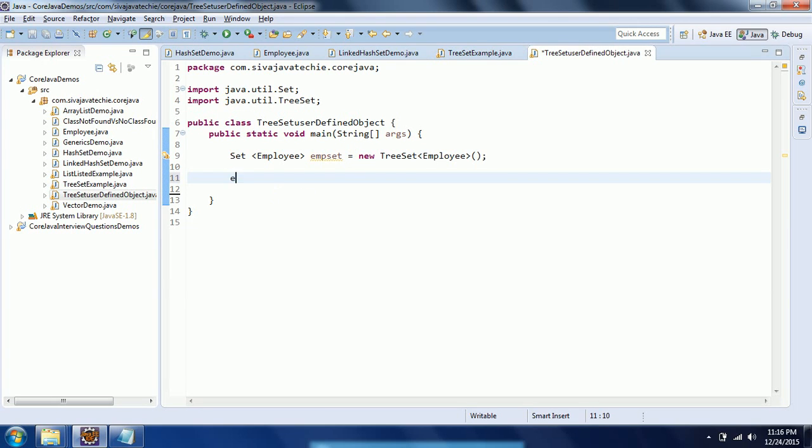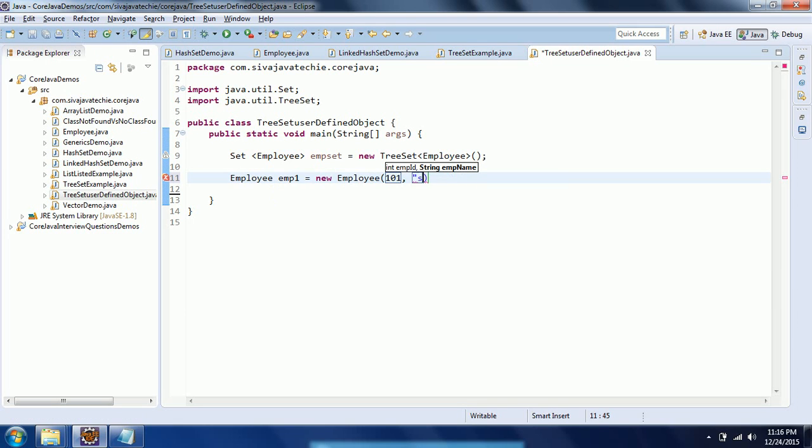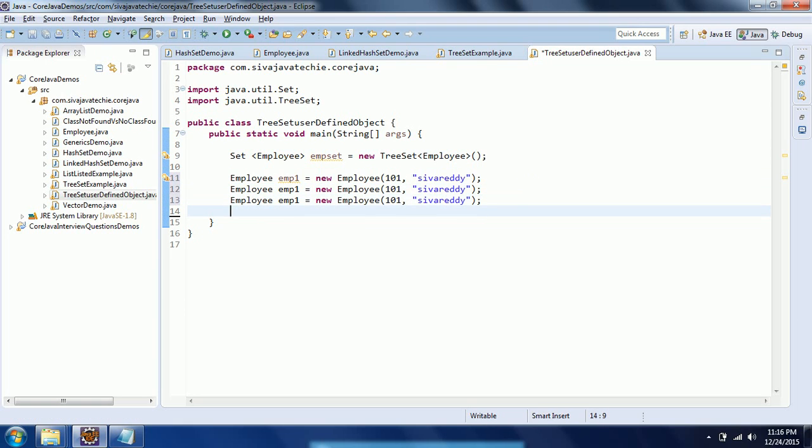So I am going to use this class, and I will explain a TreeSet example. Now I need to create a few employee objects. Employee emp1 equal to new Employee of 101, and I'm giving the name Shiva Reddy. Now I'm going to create a few more employee objects. I'll copy paste so that it reduces the effort, and I'm just refining as per our requirement. Here I am giving values randomly so that it is easy to understand. Now I have created 4 employee objects.